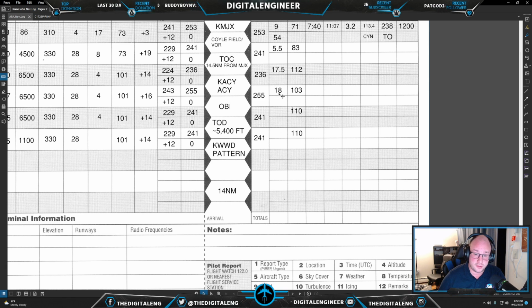So I now have to look here. 18 miles from Atlantic City to OBI, 14 miles from here, which means if it's 20 miles and I want to be at 1,100 feet at the pattern, let's say 1,420, I now need to take this data right here, 18 miles. I'm going to need another 6, which means 12 miles to TOD.